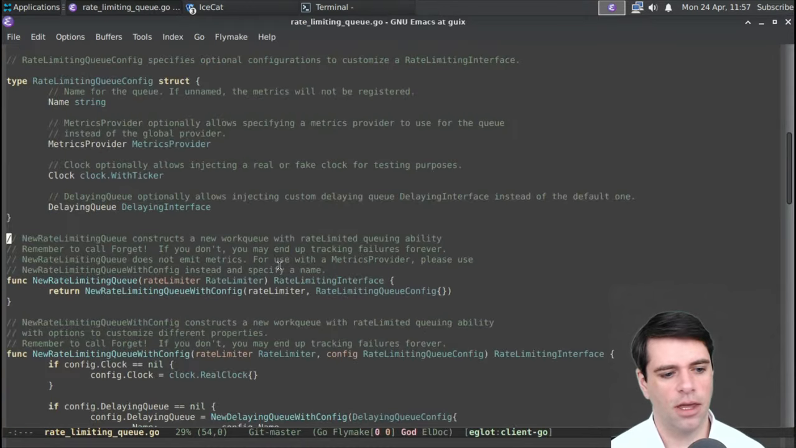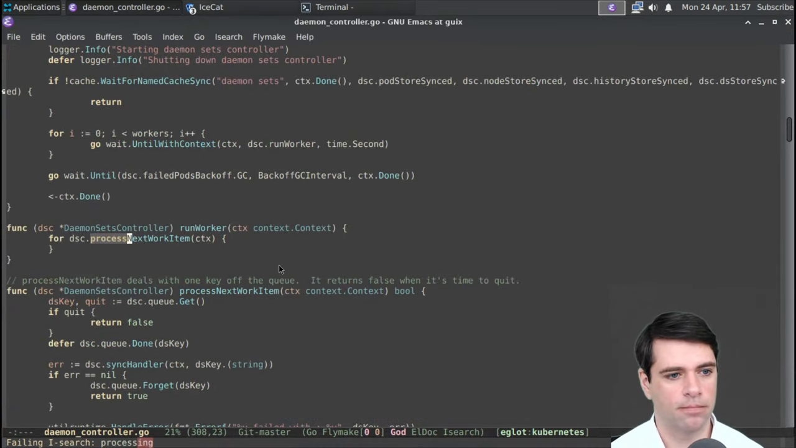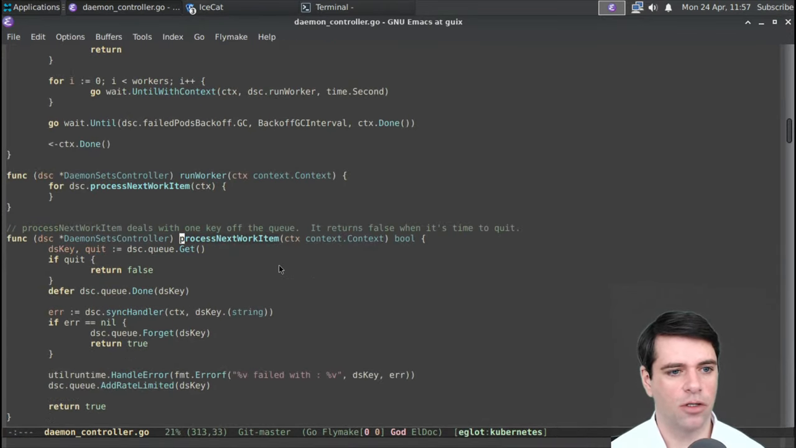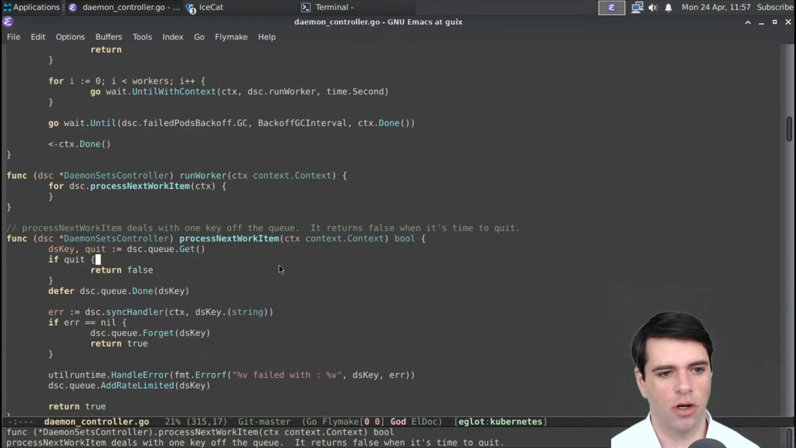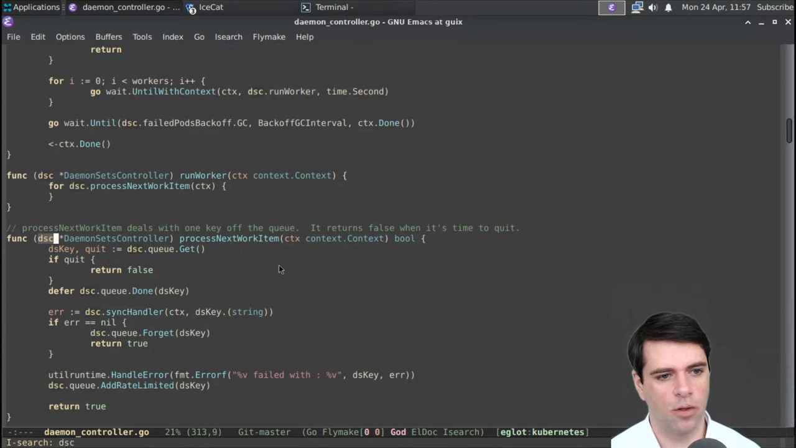So maybe in the daemon set, let's see if we can find if anything's ever drained or processing. ProcessNextWorkItem is called on the queue. No, on the daemon set's controller. It's just calling something from Get. Okay. So the way that things are pumped from the queue is we're doing one item at a time. I don't see any parallelism or anything else fancy like that.